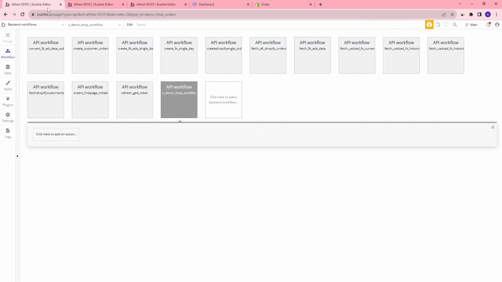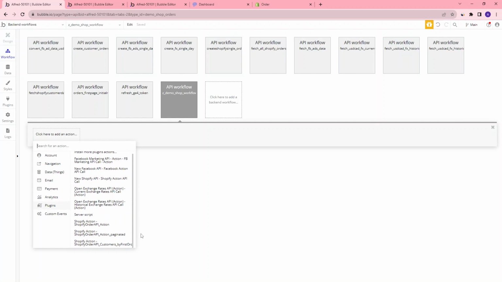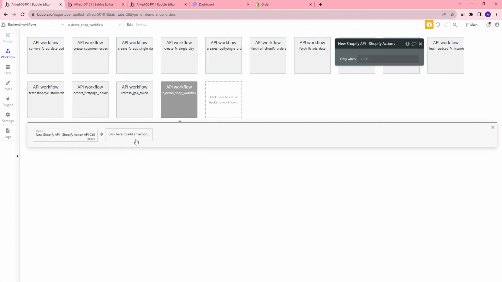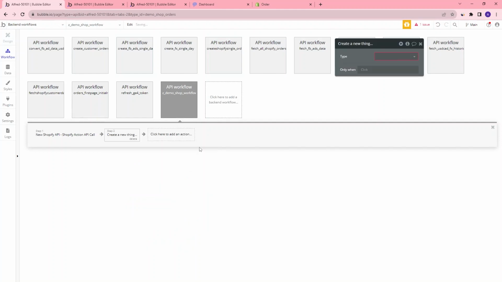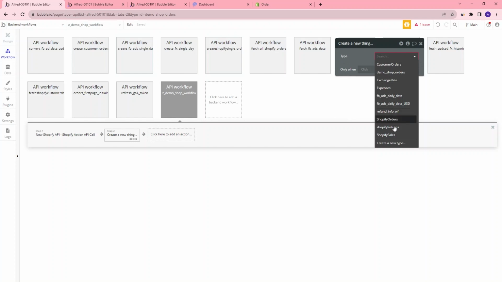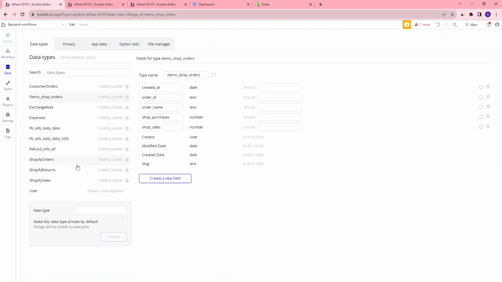Okay, so now let's come back here, create an action, and we should see our new action calls here. So new Facebook API, Facebook action, new Shopify API, Shopify action, and API call. So those are the two that we just created right now. And then now what we can do is create a new thing. We have a list of data types. So those are the data types we have created here. And the one we want to look at is the demo shop orders.